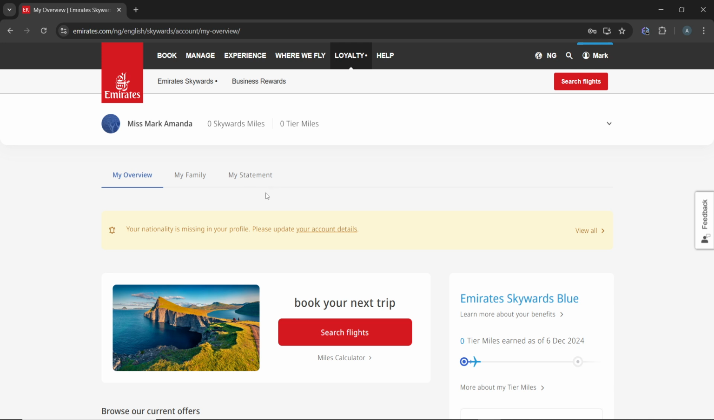Now, Emirates Skywards Miles can be used for various rewards, including number 1, flight redemptions. So you can use your miles to book flights with Emirates or its partner airlines. You can use your miles to upgrade to a higher class of service, that's from economy to business or business to first class. And you can use your miles to book hotel accommodations with Emirates hotel partners.